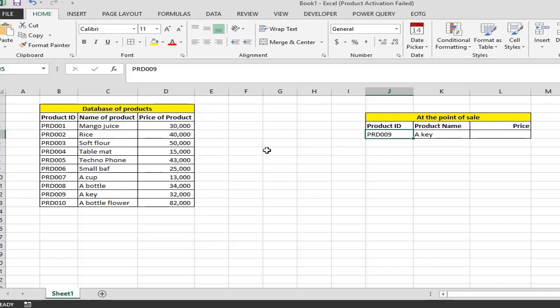So for instance, now that I'm using a product ID here, when I use a Vlookup, product ID is the first item. So that's the first item I'm looking at. This is the first I'm going to focus on when I determine the price of this product called key.